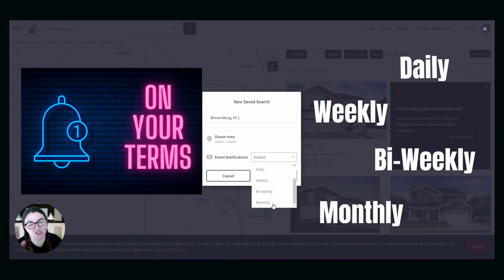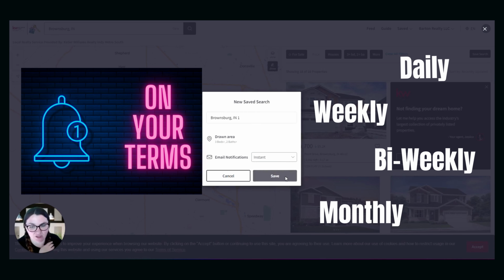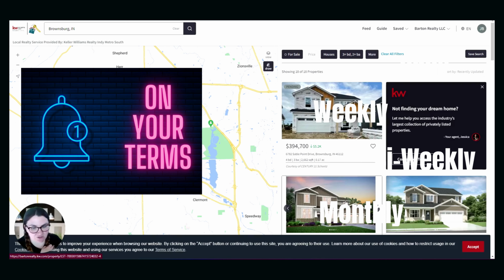Monthly might be a good option if you're working on your credit and maybe you're 6 months out from buying, but you want to know kind of what the housing market is doing in that 6-month period. And you want to see what's come on the market, what's sold, all of that good stuff. You could choose monthly on that, and that would work. If you're home shopping, but you're not ready to make a decision right this second, daily or weekly is probably the best option for you. I'm going to go ahead and do instant though, just so that I can get emails instantly on this search.